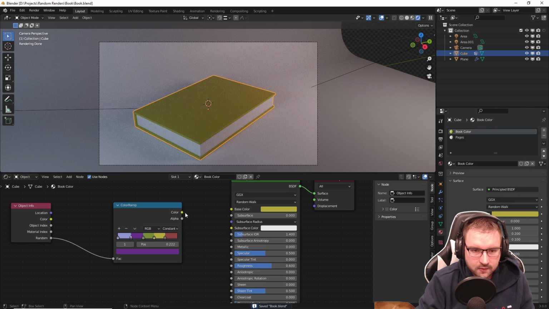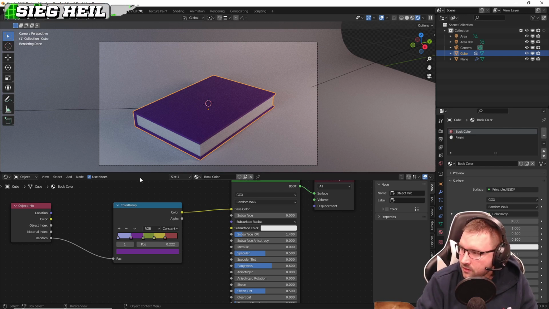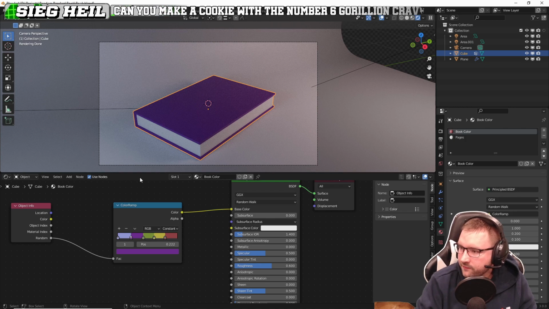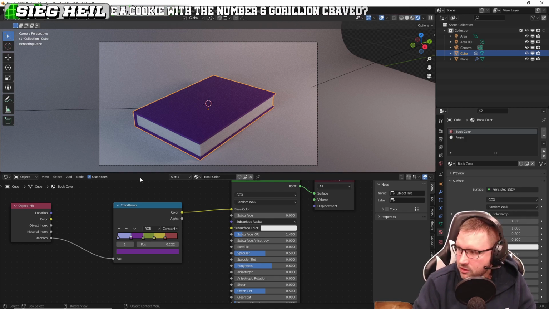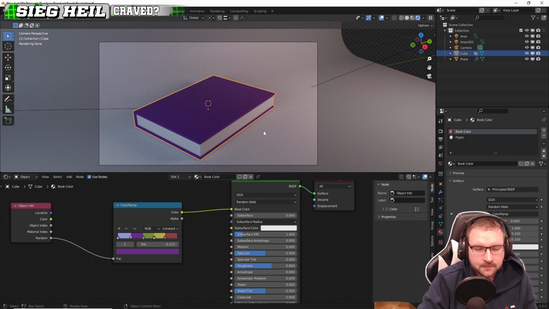Let's render one of these. Can you make a cookie with the number 6 gorillion craved? Probably means 6 gorillion carved. What does that mean? Welcome to the Virtual Steve Show, by the way. Can you make a cookie with the number 6 gorillion craved? I don't know what that means. Is that a reference to something?